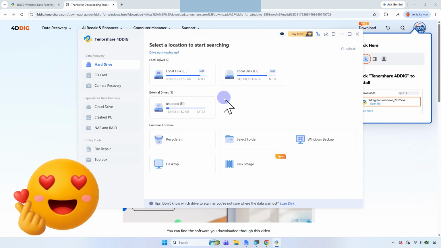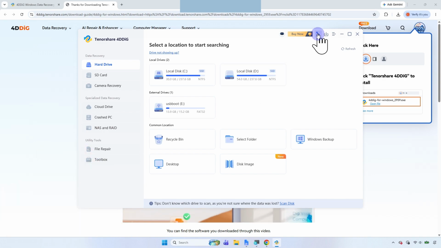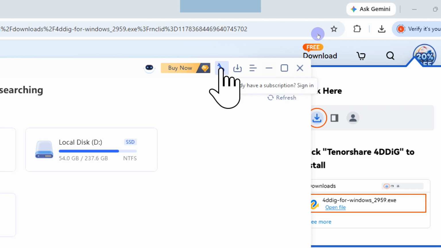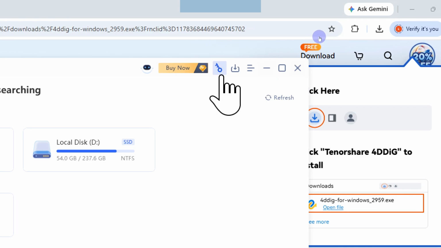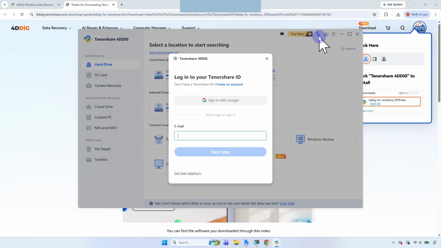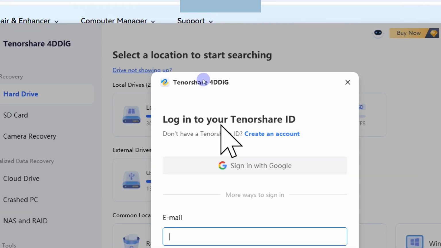Now that we have the dashboard open, let's get this activated. Look up at the very top right corner of the software window. You will see a small key icon. Go ahead and click that icon. As soon as you click that, a registration window is going to pop up right in the middle of your screen, asking for your credentials. This is exactly where we will enter your license details to unlock the full premium features.